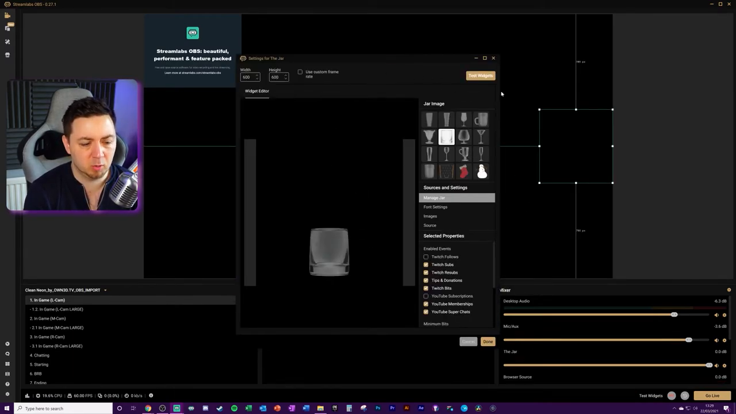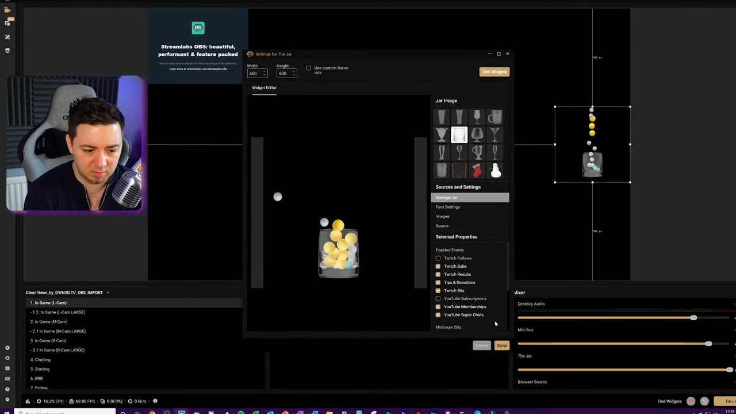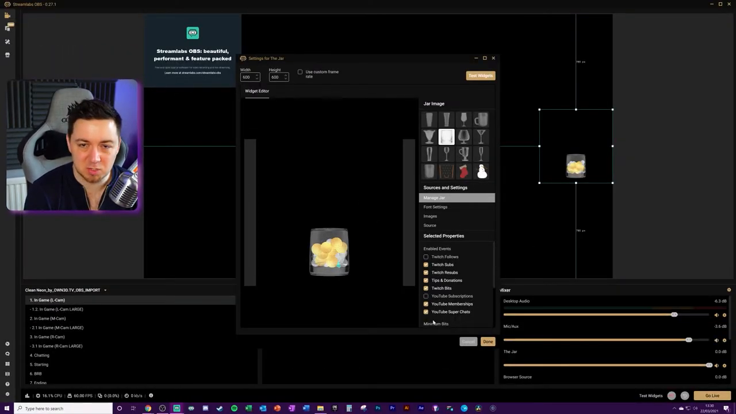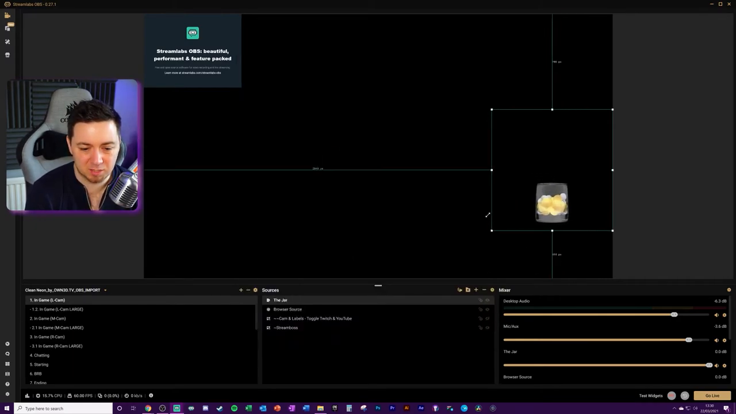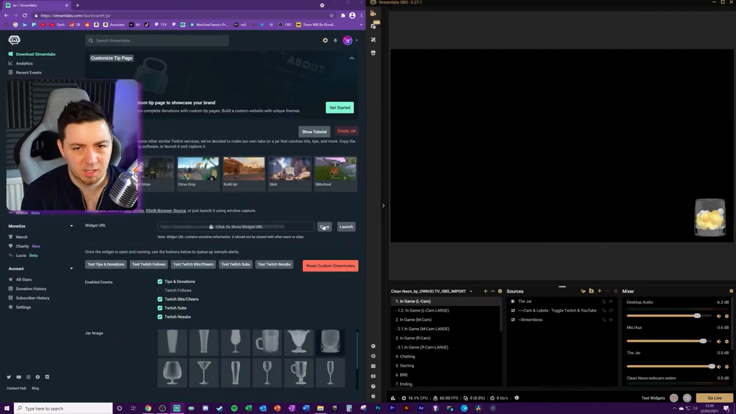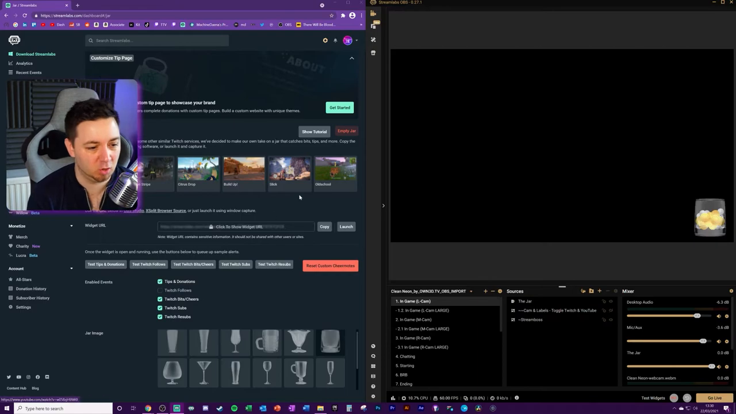Now, this has already pulled in all of the settings that I've already applied there, but you do have the option here to change the settings within Streamlabs OBS in case you wanted to do it there, including the font settings, the images. When I click OK on that, that will add itself to Streamlabs OBS, and I can now resize and place that jar wherever I want. If I now go back into the online browser and just click empty jar, you'll see the jar empties.